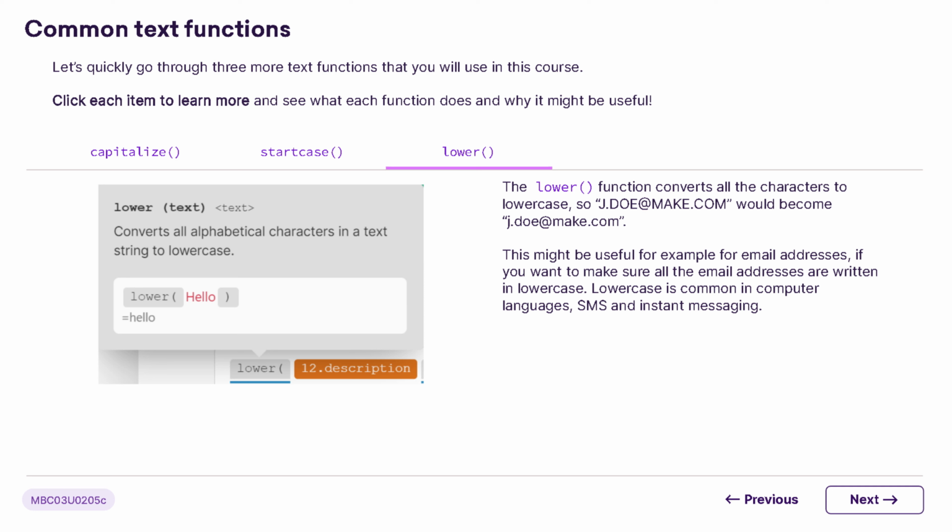Lowercase text is also prevalent in various digital environments such as coding and computer languages, or even in casual communication through SMS and instant messaging. By standardizing text to lowercase, we not only maintain uniformity, but also prevent potential errors that may arise from case discrepancies. This function is one of the essentials that you'll find quite practical as you work with text data.